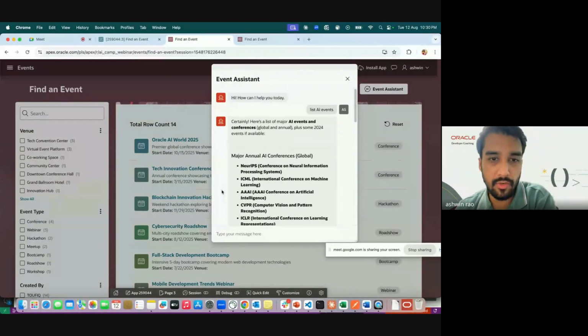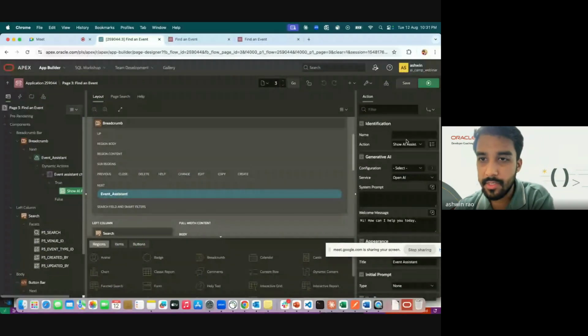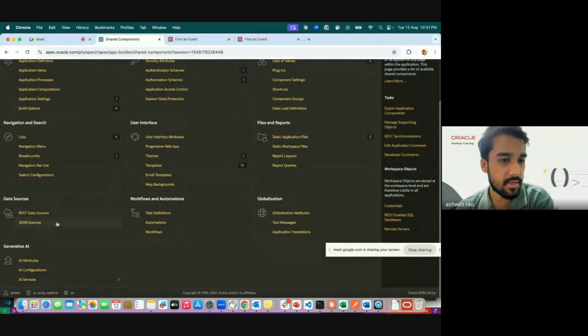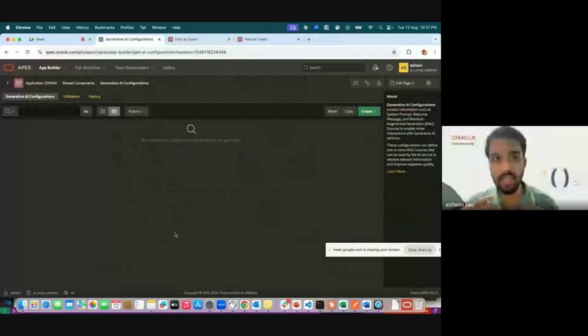So let me go back to my page again. To create a RAG source, I need to go to the shared components. This is the section where you can enable all the reusable components which will be used across your application. Come to the generative AI section. Under this, we have something called AI configuration. So we need to first create an AI configuration, and under that, we can create multiple RAG sources.